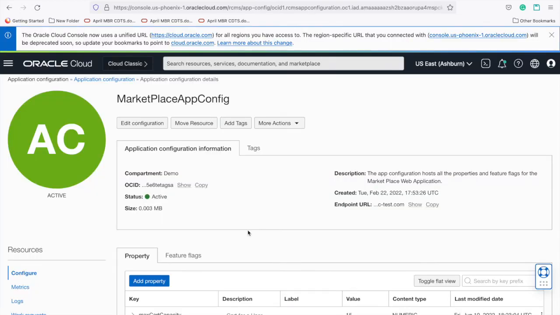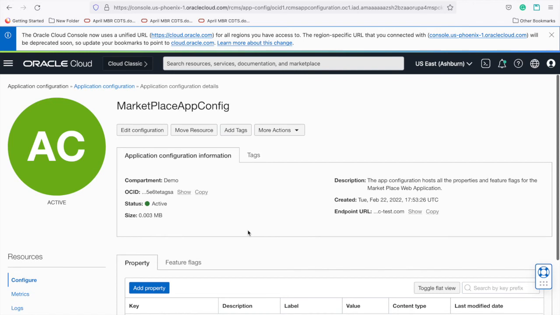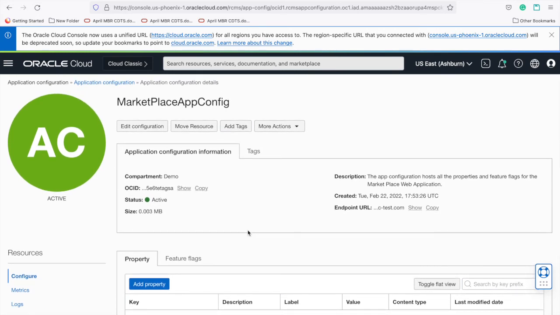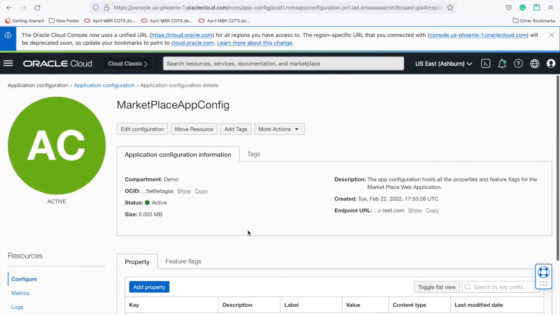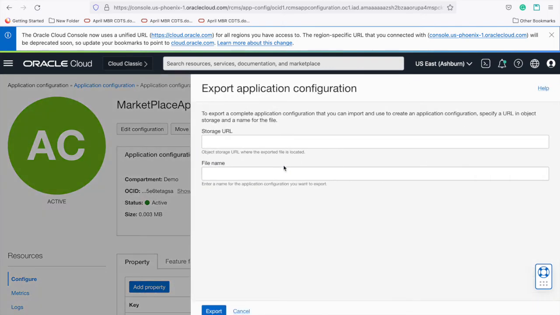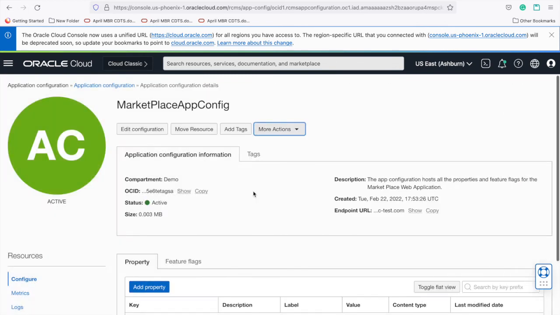I also want to walk you through a couple of other key features of the service. The first one being the service provides the ability to import from existing application configurations and also export them as well. This ability becomes extremely helpful in allowing customers to replicate configurations for their applications that run in different regions. So instead of having to create configurations in different regions from scratch, developers can export an existing configuration into object storage by giving the storage bucket URL and the file name. And then once it's exported, customers can then use that exported file in the create flow to create a new configuration from an existing file.